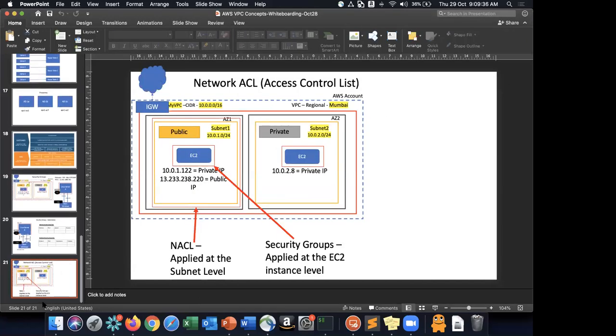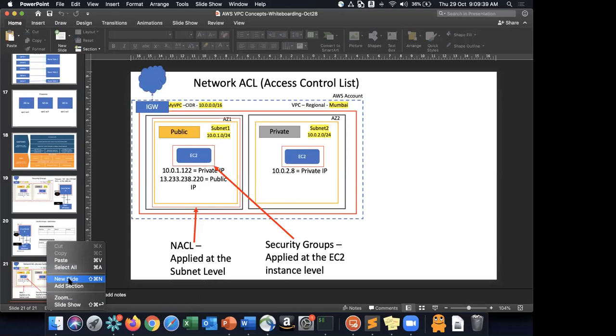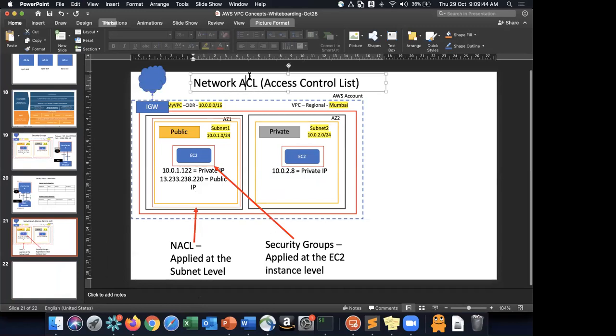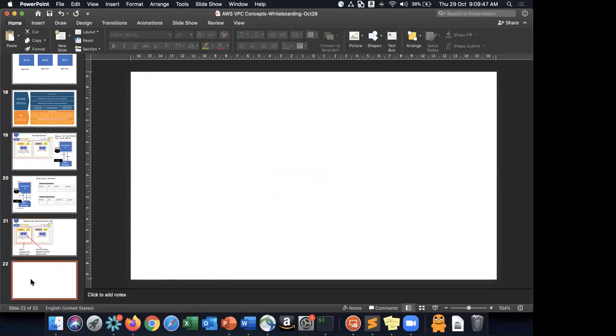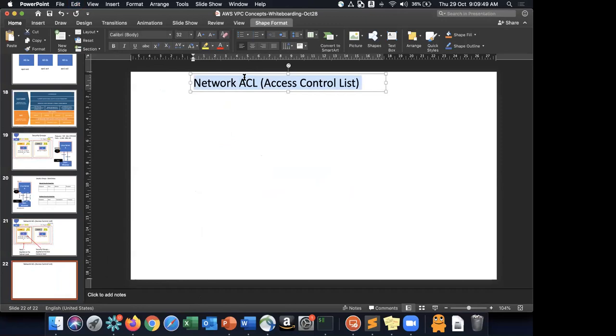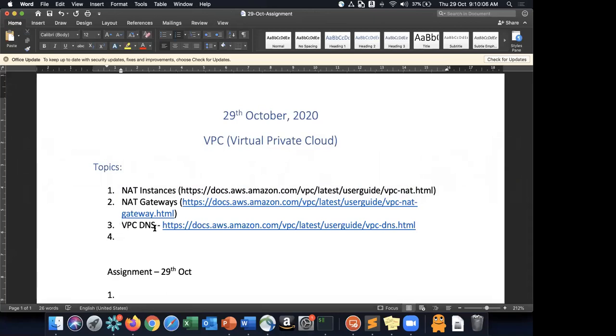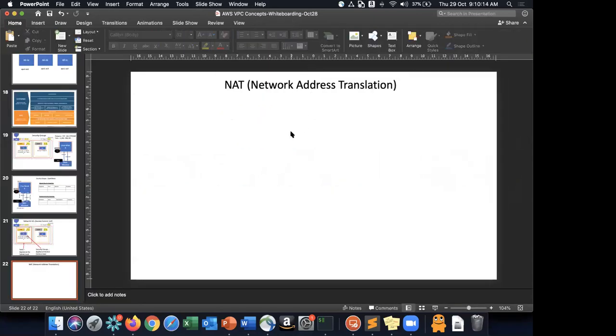I'll give you a bit of whiteboarding around natting. Network address translation. We're going to see that today, and we're also going to look at VPC's DNS. DNS is domain name service. We'll see NAT first.